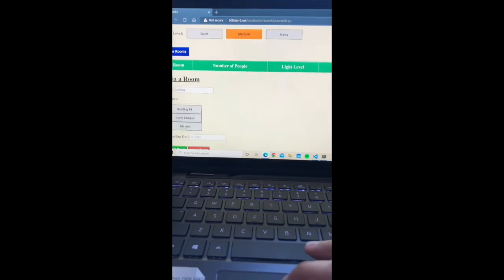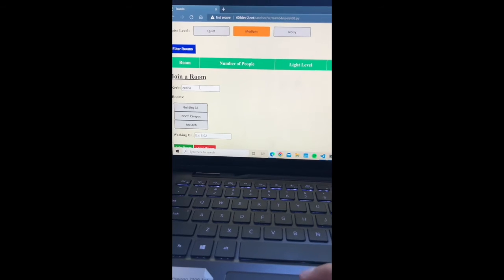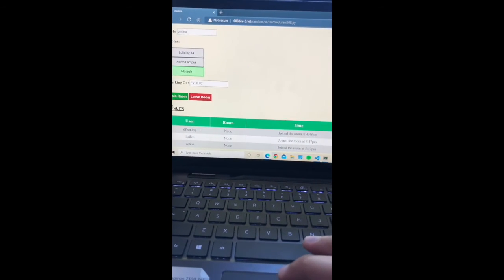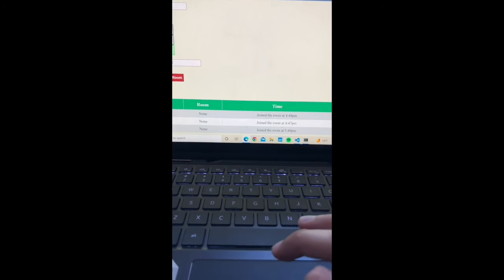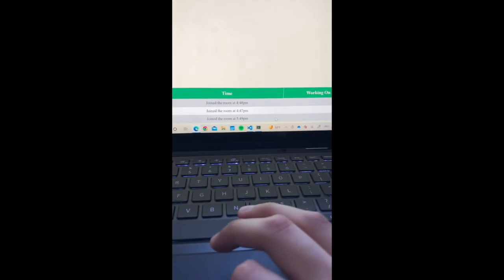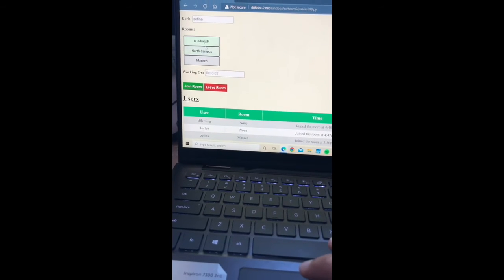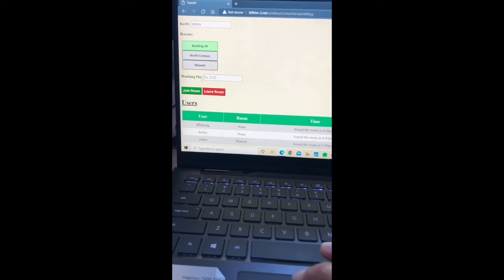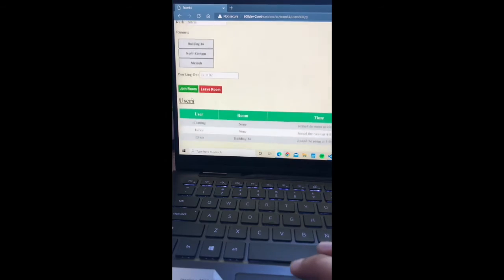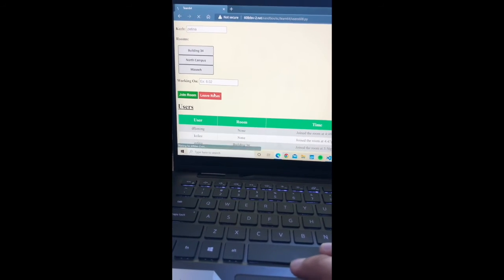Furthermore, we can join a room as a user. Say I want to join Massey: you can see it hovers, highlights, and clicks, so you can clearly see which one you're picking. Under users, this is Tina, I'm in none, and I joined at 5:49 p.m. I can join a room, and I am in Massey now at 5:50. I can switch rooms to building 34. I'm now in building 34. I can also leave it.